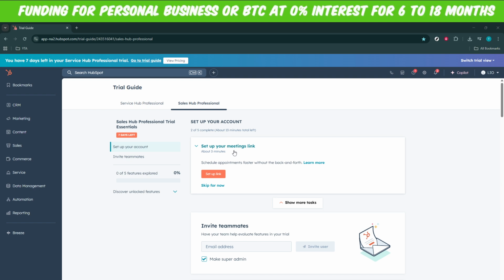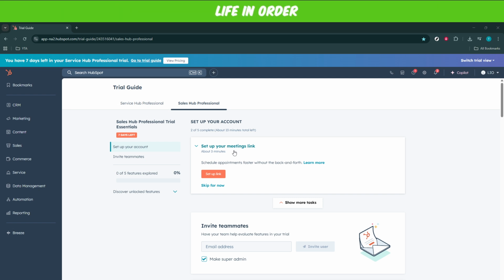First, let's head over to your trial guide. You can find this by navigating to the link provided in your HubSpot account. Once you're on the page, you'll see a variety of options, but we're going to focus on automation features to streamline your processes. Next, click on the option labeled Automation.